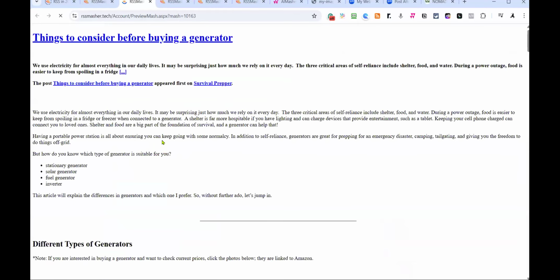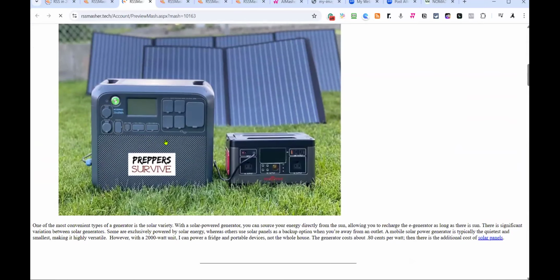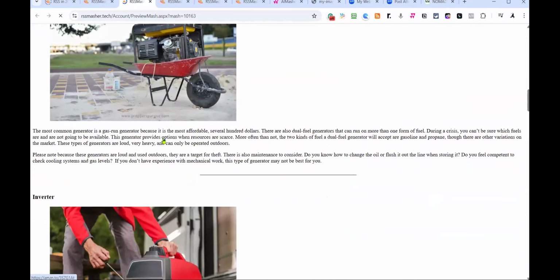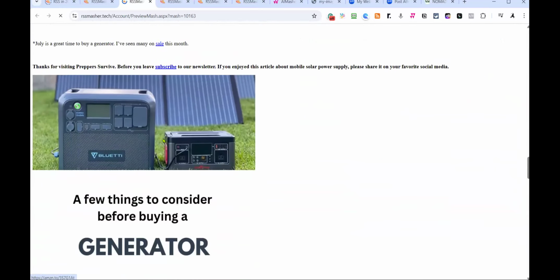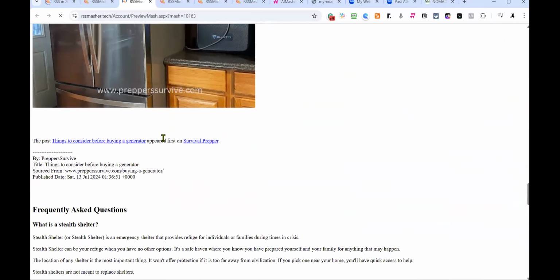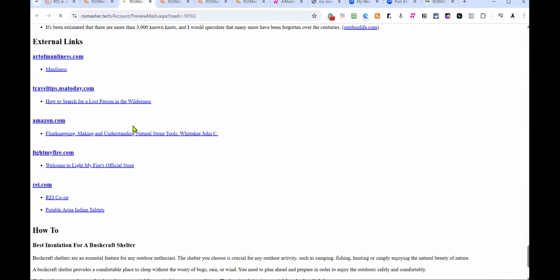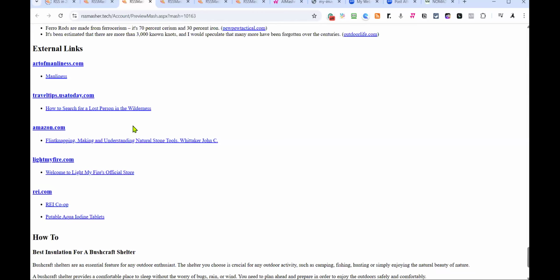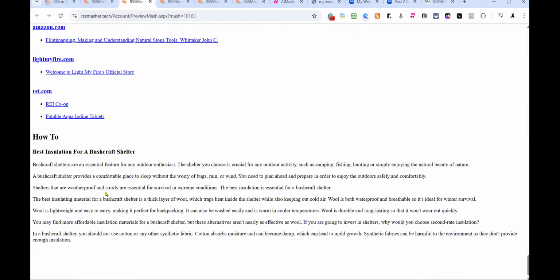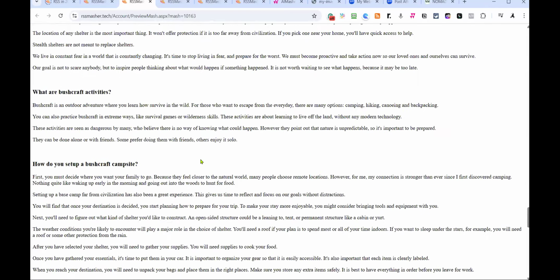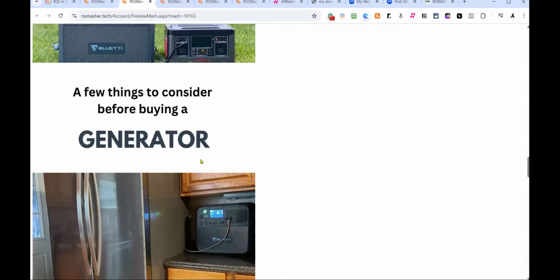Okay. Things to consider before buying a generator: different types, solar, fuel, inverter. It's pretty good, it's a good article. It's got a lot of images in there, and here's our frequently asked questions. This is our helpful content and external links. And again, this is another way to put in, if you're building helpful content, one of your external links to your own products. And if you're using this helpful content, you get a backlink as well. Okay, best installation for a bushcraft shelter. Cool, I like some of our content really well.